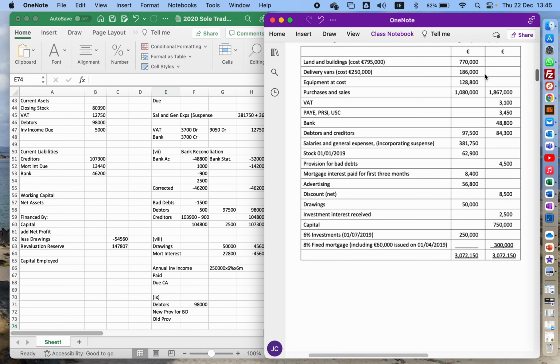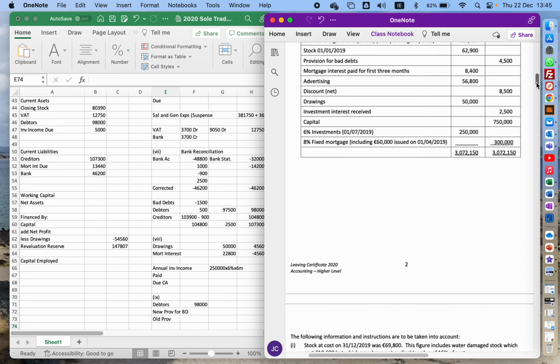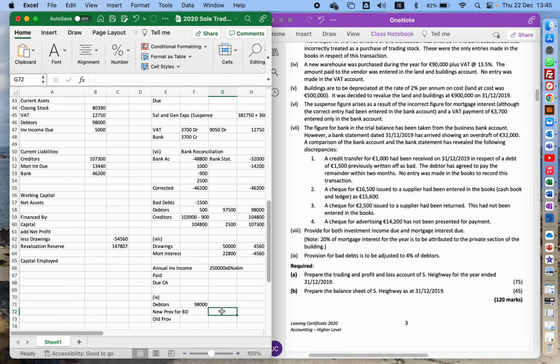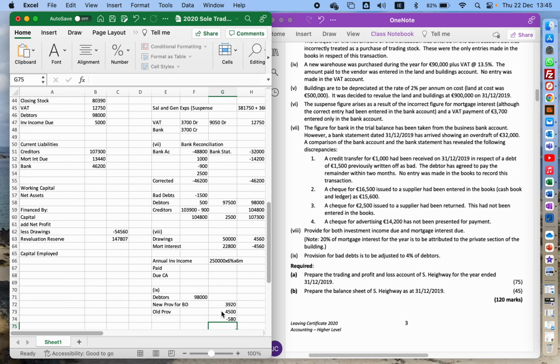So the provision for bad debts at the moment is 4,500. So the new provision is going to be 98 grand times 4%. The old provision at the moment is 4,500. So that means take those two away. So that means we don't have an increase, we have a reduction in bad debt provision. And that is going to be an add gain. So 580 is going to be put in as an add gain.